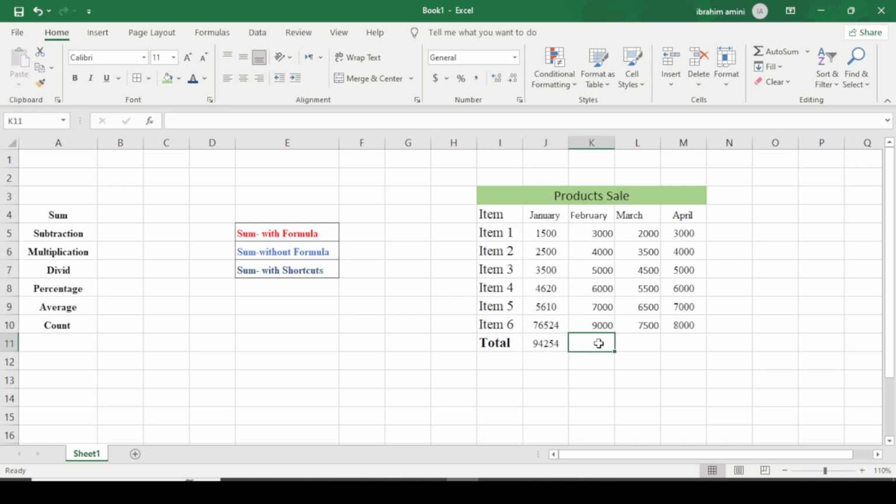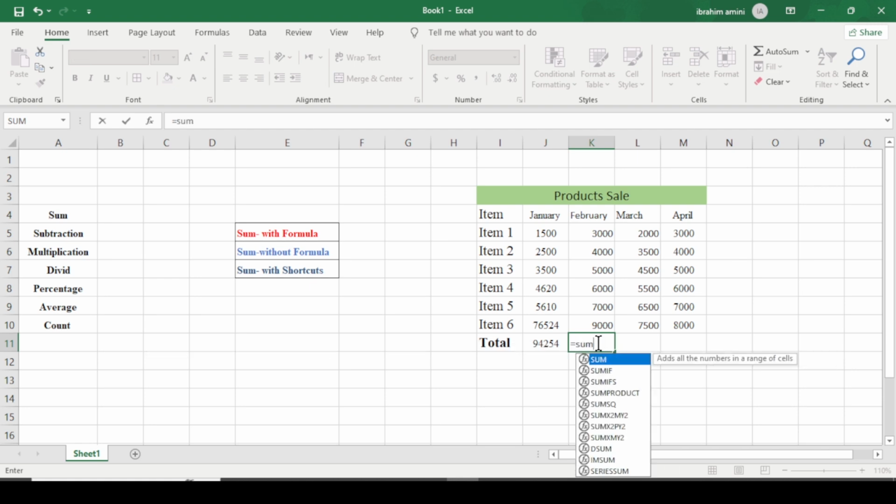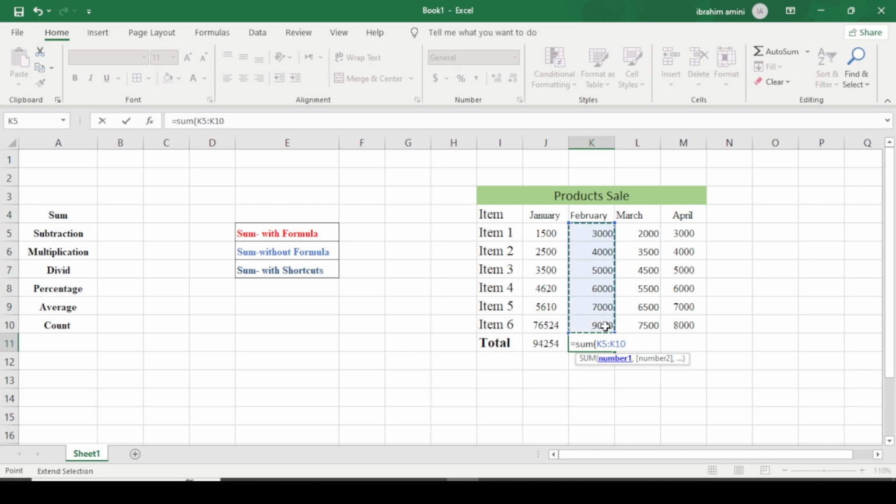The same we can do here for February as well. Equal to SUM and bracket, select the first item, then colon and the last one. You can just edit here or just select the last item, and all these product costs will be selected.